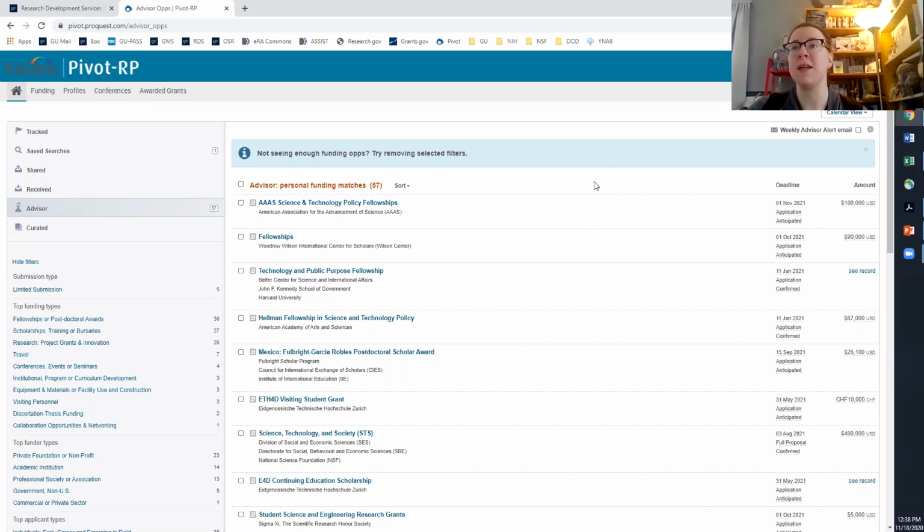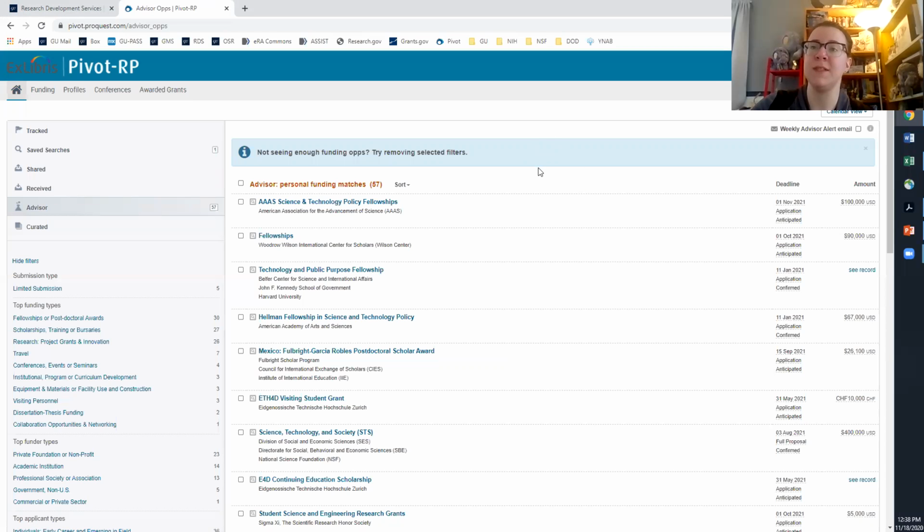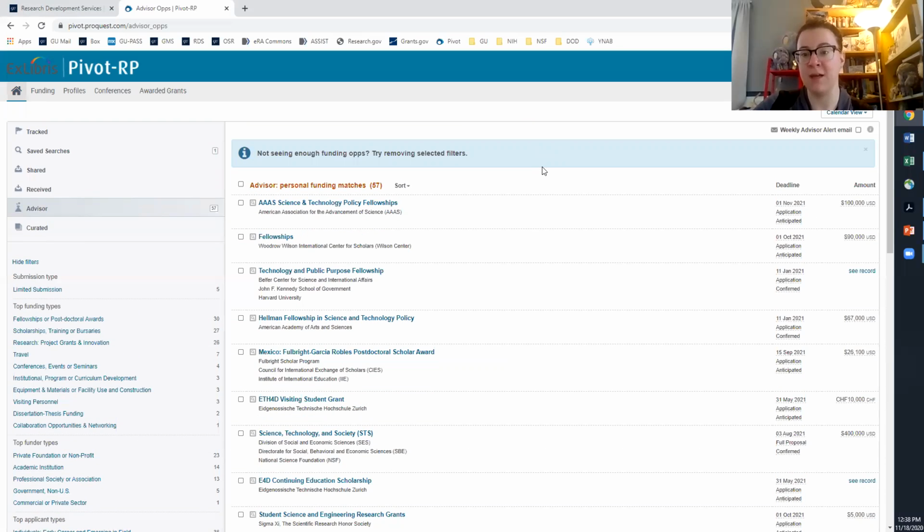And if I want, I can have it set up so that Pivot sends me a digest every Sunday evening of the newest opportunities. I definitely encourage you to do this once you log into Pivot, because you can set up searches and save those searches, so that when you log in, you can automatically go to that search and get updates every week. This will greatly simplify your search for funding.